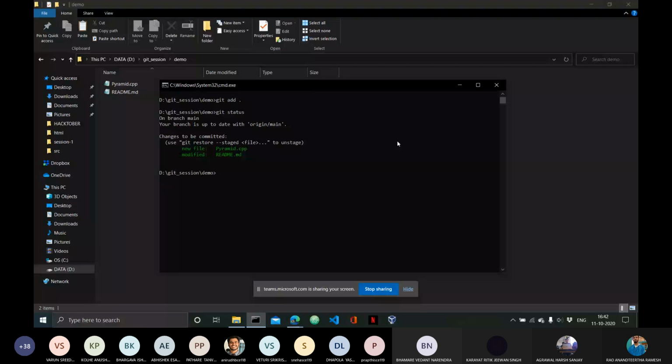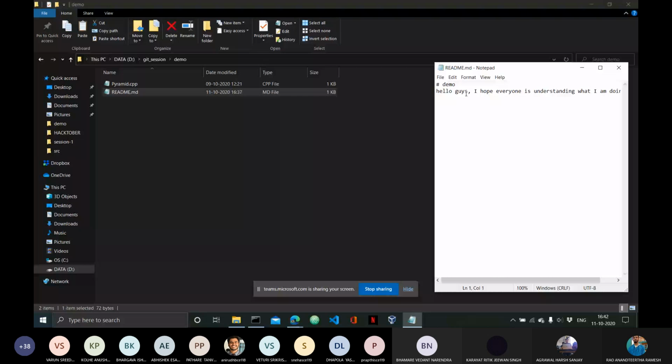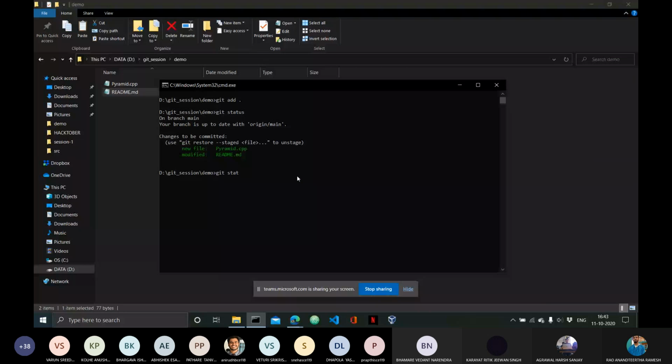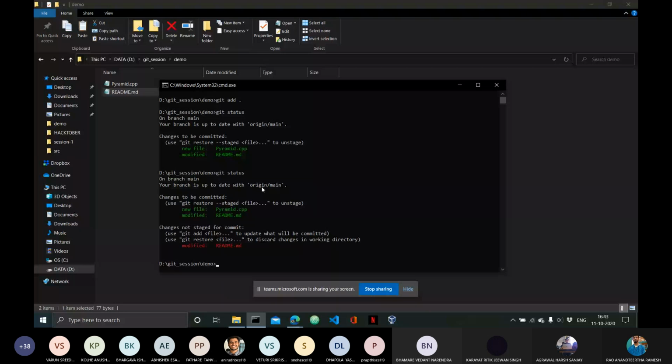Okay, so let me now change something inside the readme file once again. So what I'll do is I'll type hi, just two letters, hi, and then a full stop, and then I'll save it again. So I have changed this readme file once again. So let's see what the git status has to tell us now. So it is saying that the changes have not been staged for commit, and it is saying that we have modified the readme file, which is absolutely true.